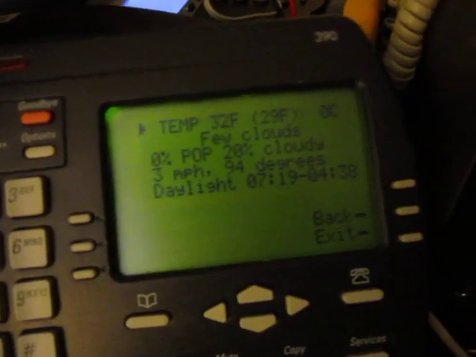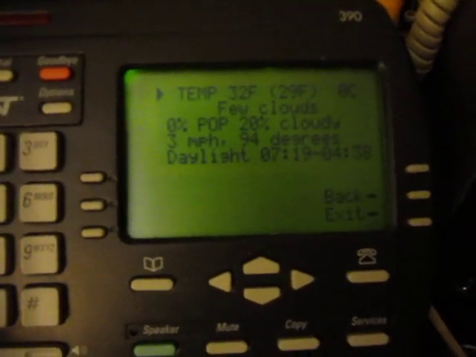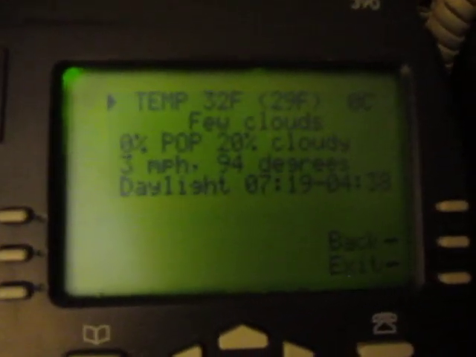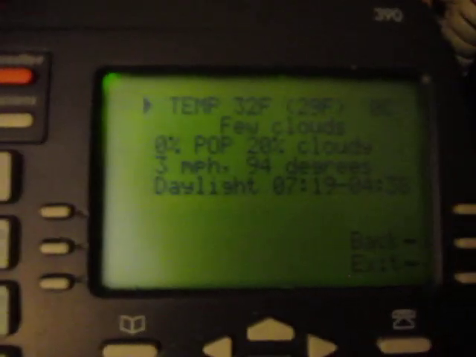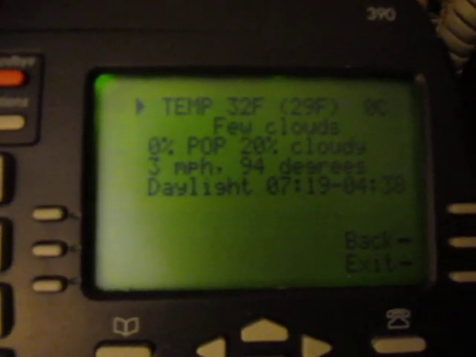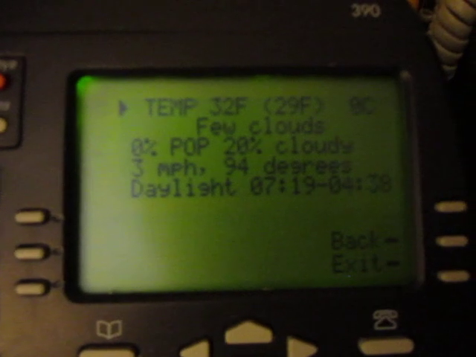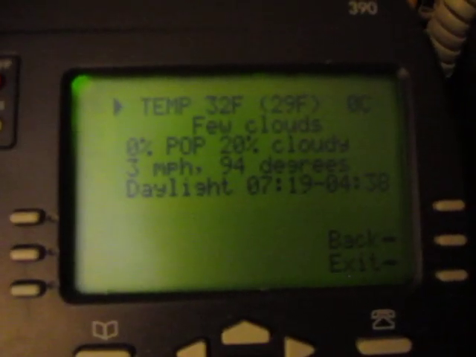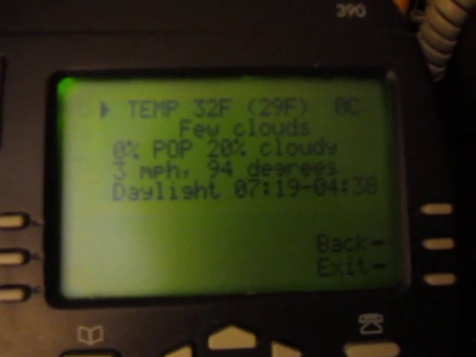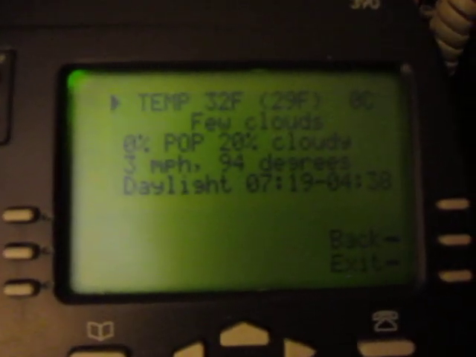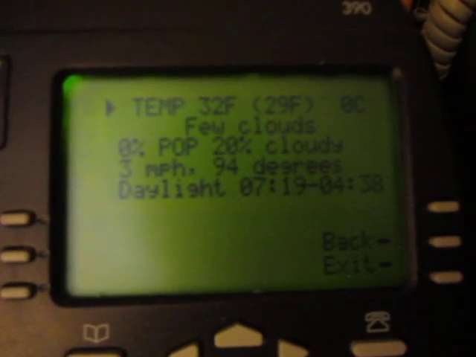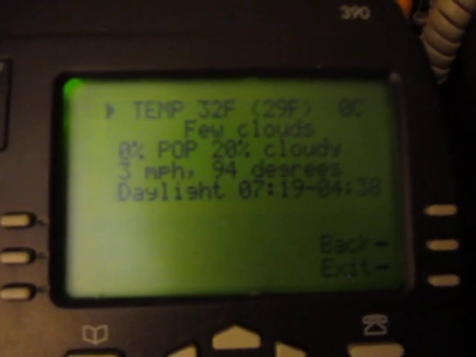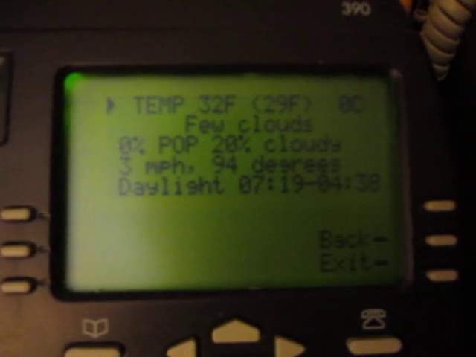Okay, I'm gonna disable the speakerphone so I can talk on air. And it's not 94 degrees temperature-wise, it's actually referring to the wind direction. I probably should make that a little bit easier to parse and do the actual name for the direction instead of just the numbers. But you can clearly see it's just on the verge of freezing right now. A few clouds, no chance of rain tonight, 20% cloudy, 3 miles per hour. Sun came up about 7:30 and it's set at 4:30.